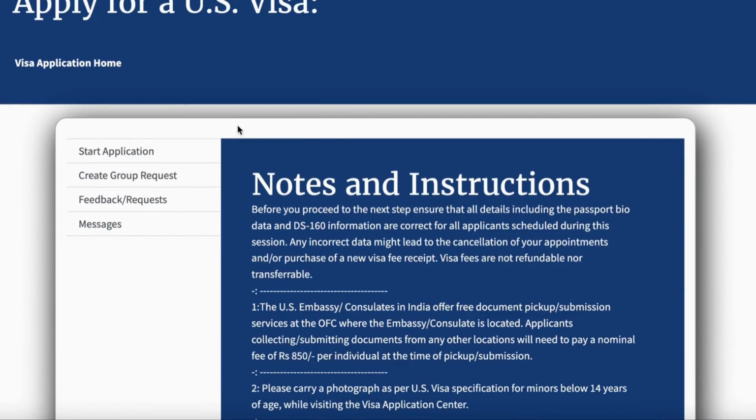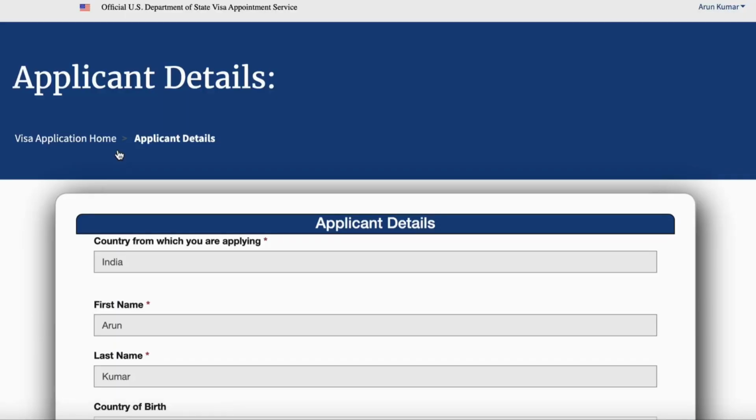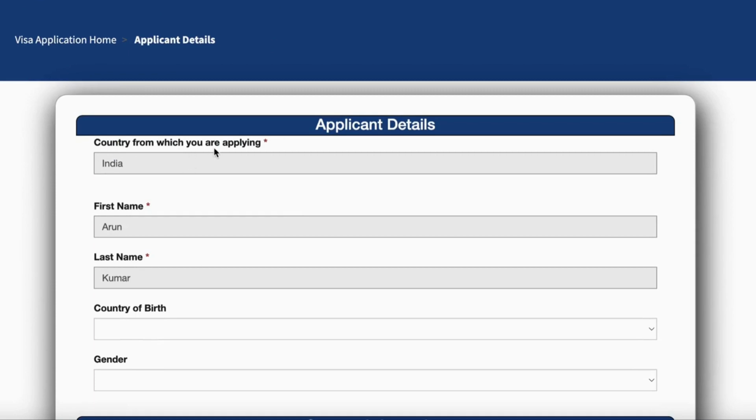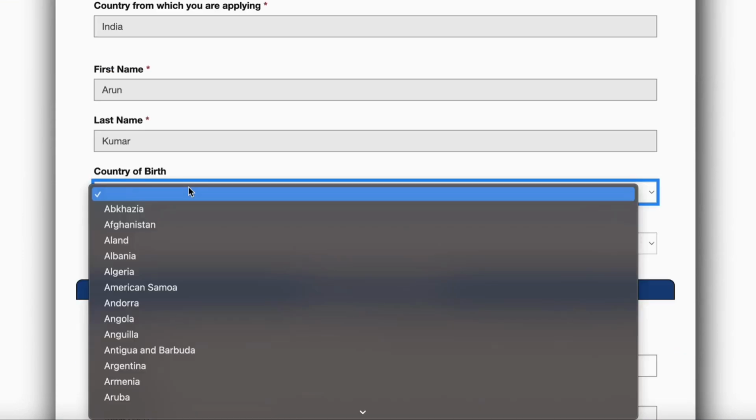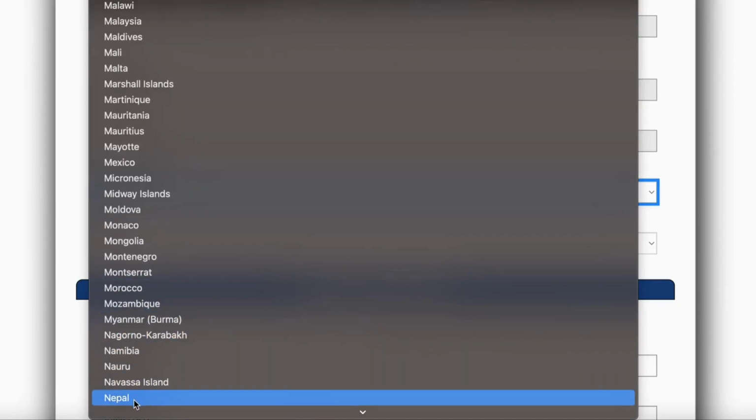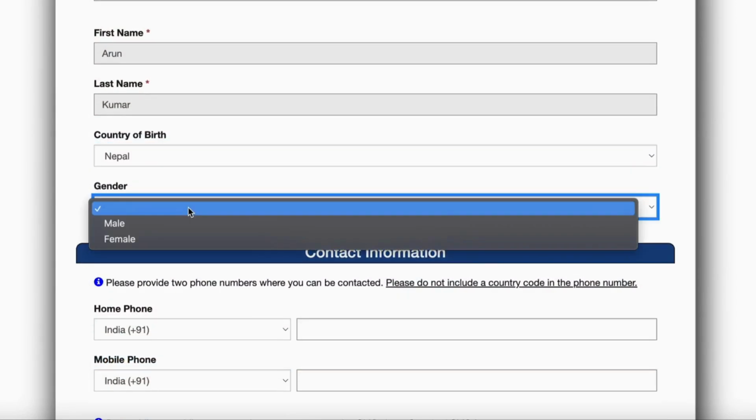We are now on the home page of the CGI portal. Click on start application. Now we need to fill out these details. Choose country of birth, which is Nepal, obviously. Gender, male, female.